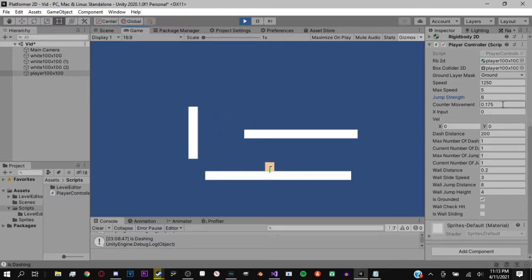Counter movement is to keep your character from sliding after you stop moving. If I set this to 0, and I move and just stop, I slide for quite a bit still. By having this counter movement at a really low value, you come to a smooth stop, which is really nice. And you won't have to change your drag or change the physics material of the ground to be higher friction, which is really nice to have.